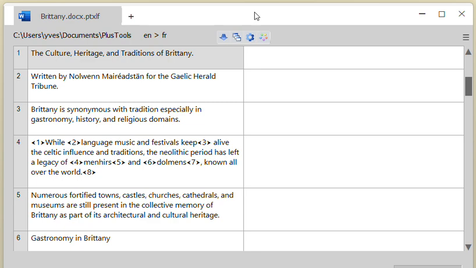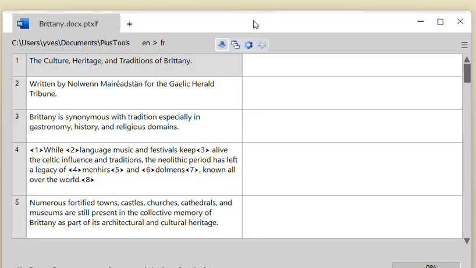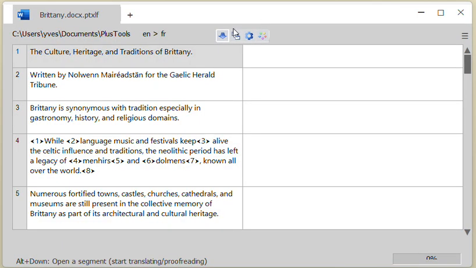It's now recorded on my hard disk. I can unconnect the internet if I want. And my Plus Tools is now here. The first icon here in my toolbar is the one that launches the translation process. Let's try.